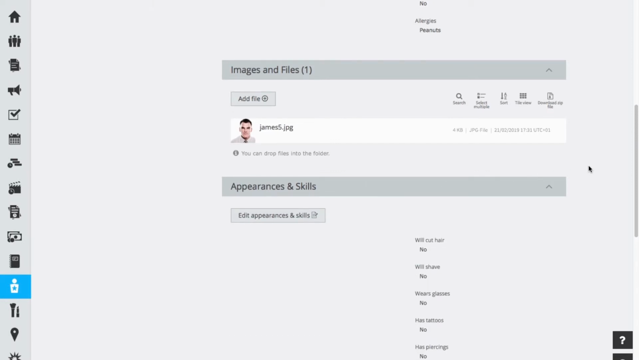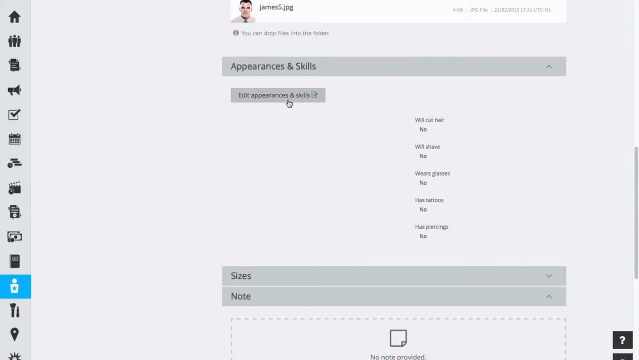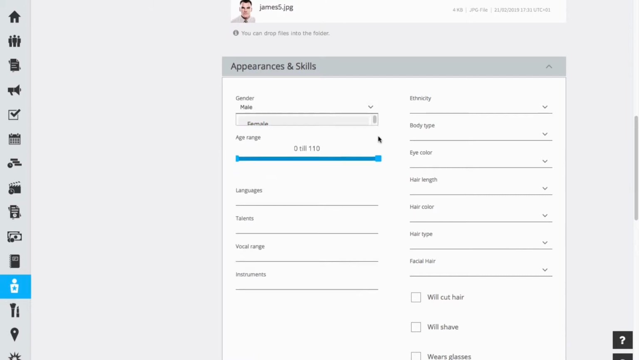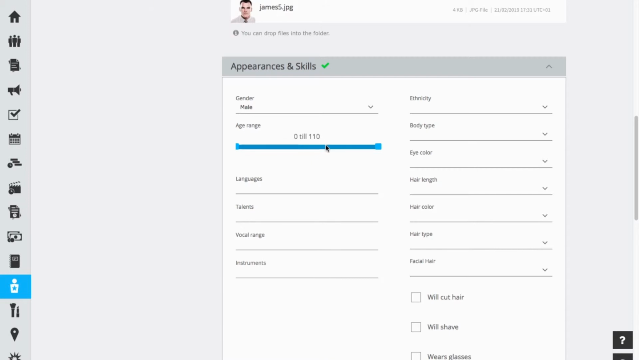So we can also add more information here. We can go to Appearance and Skills, and here we can add a lot of information about James. So we can decide here if he is male or female. He's a male. We can decide what kind of age range he can play as an actor. We can add languages and talents, vocal range and instruments. And the information we add here we can search for later in our database. So this information can be reused again and again.